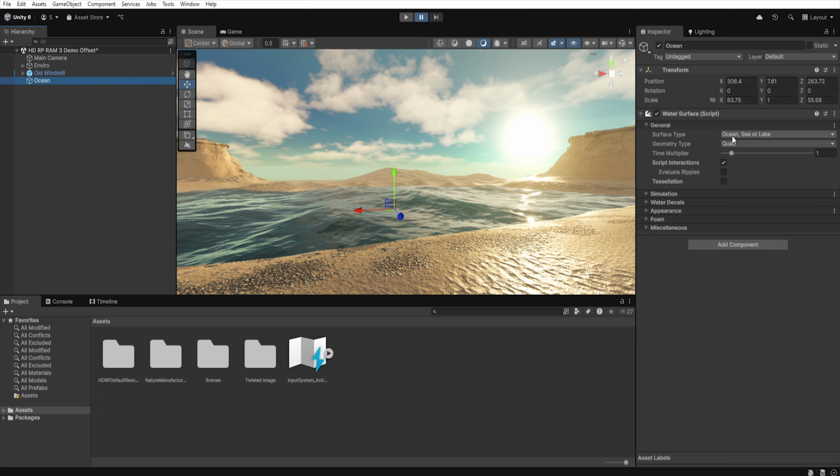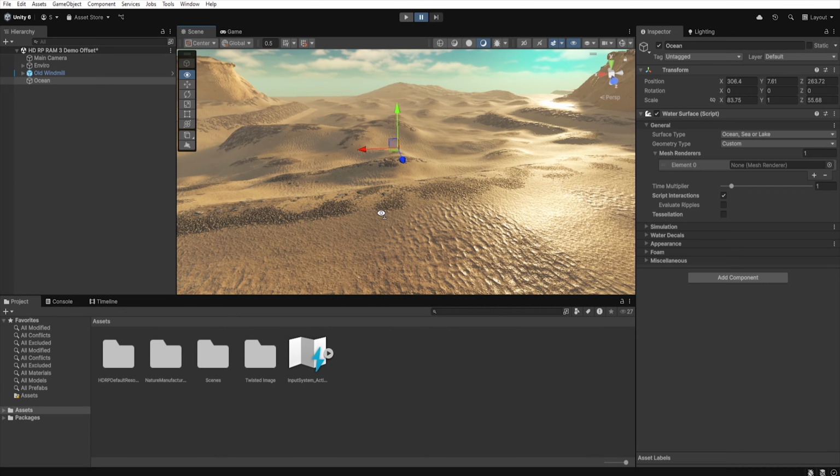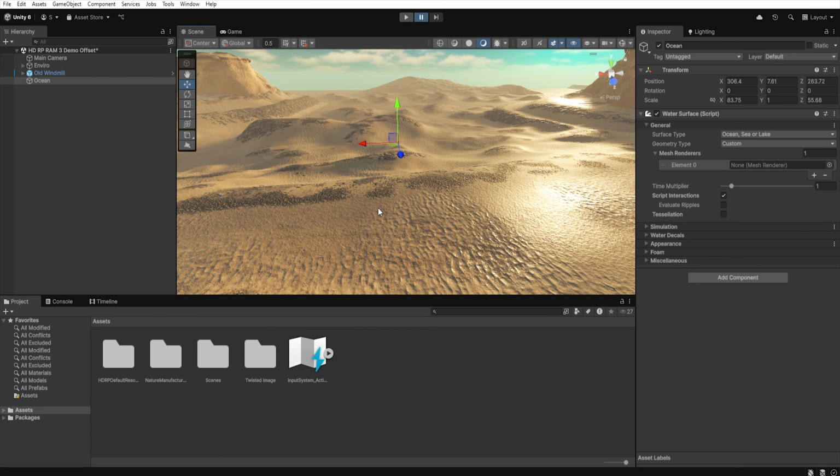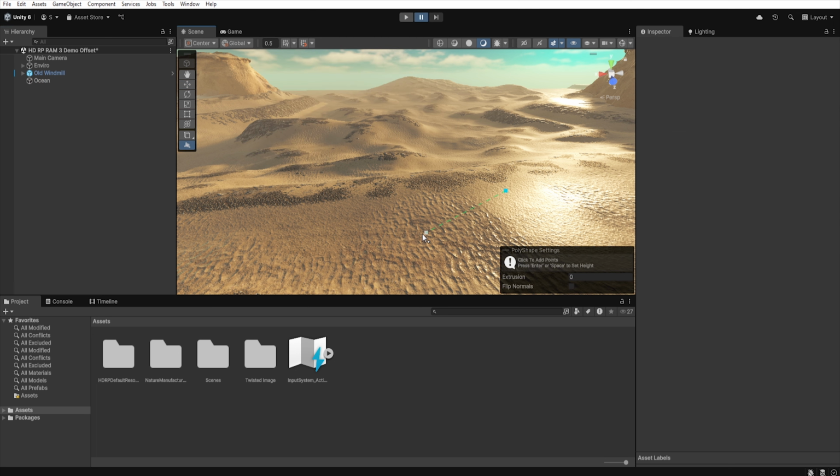Another option is custom, where we can add a mesh and generate the shape of the water based on it. This is especially useful when creating irregular lakes or rivers. For this, we can use Pro Builder, available in the package manager. After installing it, choose Tools, Pro Builder, Editors, create Polyshape, and then create any shape by clicking on the scene.